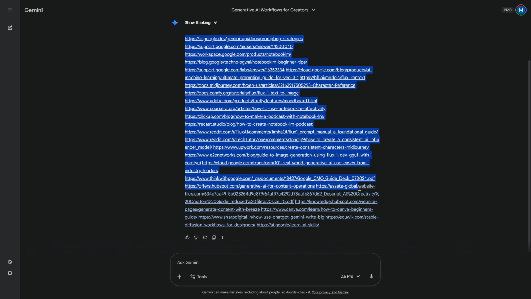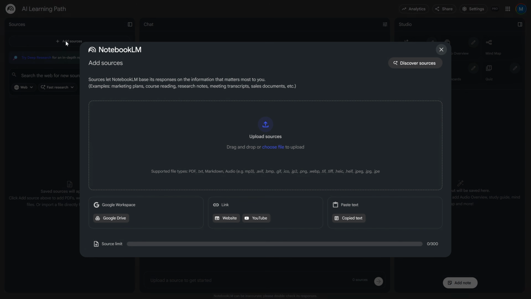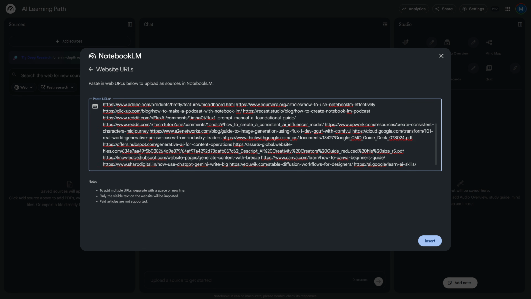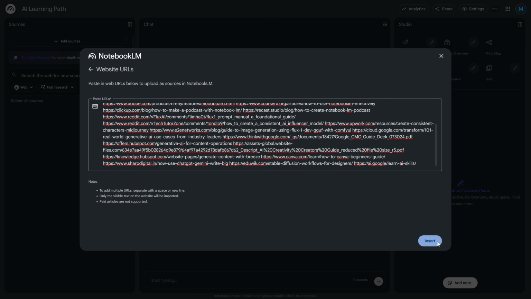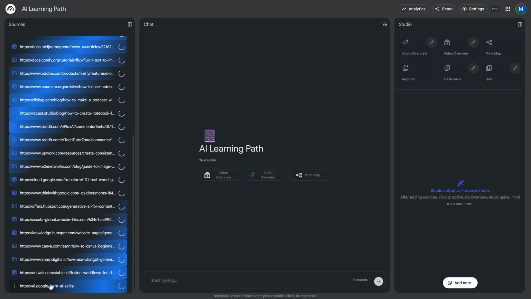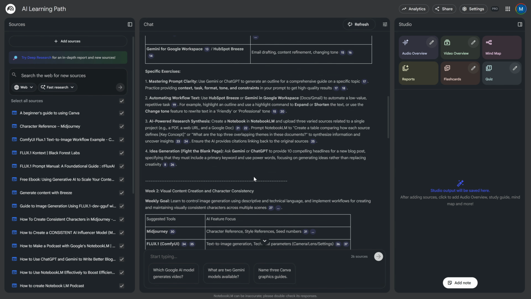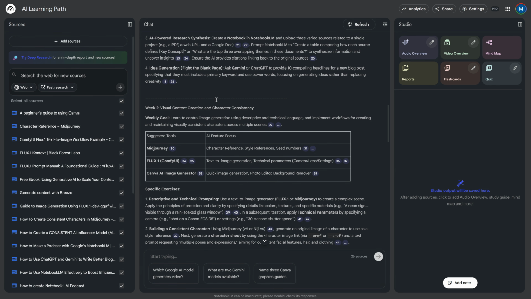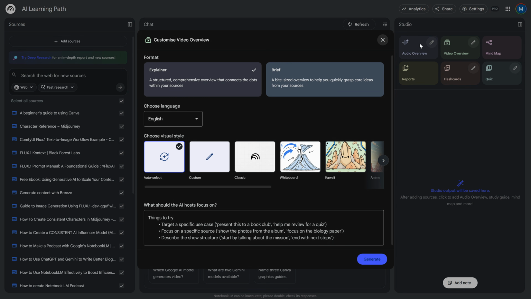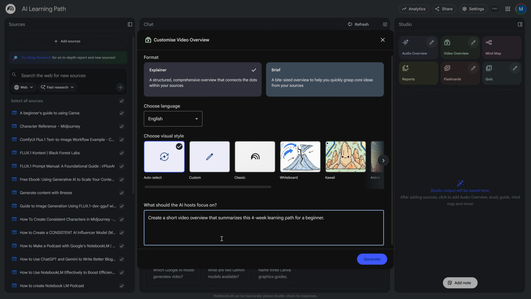Copy the list of links Gemini gives you and paste them into NotebookLM as website sources. It will read everything for you and centralize it in one place. From there, you can ask it to build a structured learning path, lessons, examples, and exercises. And if you don't feel like reading, you can trigger another video overview, again with Nano Banana generating the visuals automatically, so you get a quick video summary of that entire mini course made from sources you actually chose.